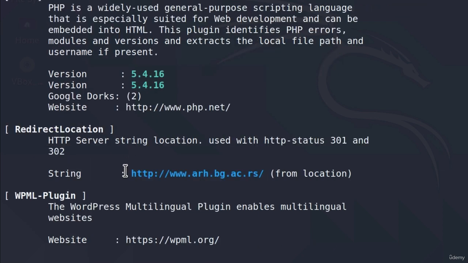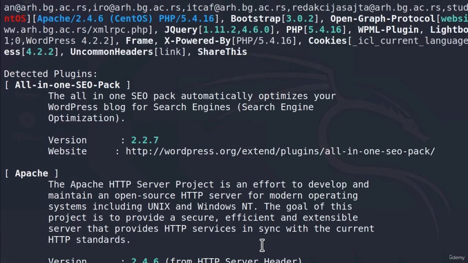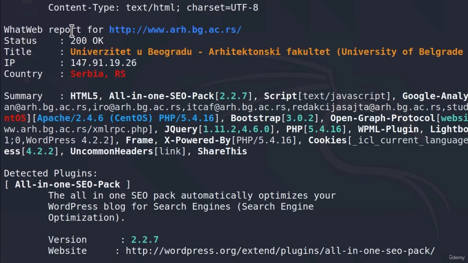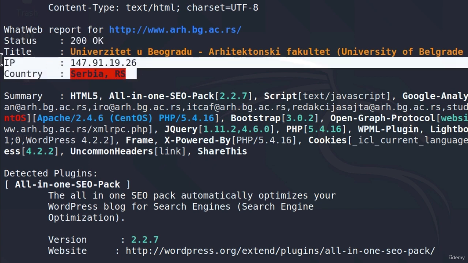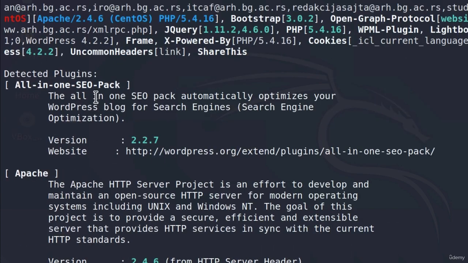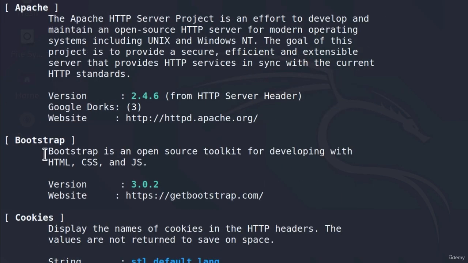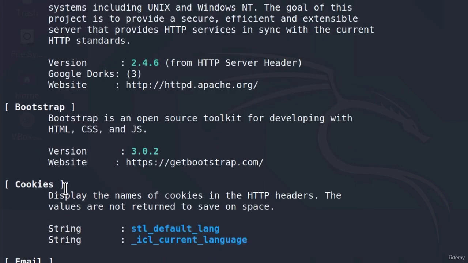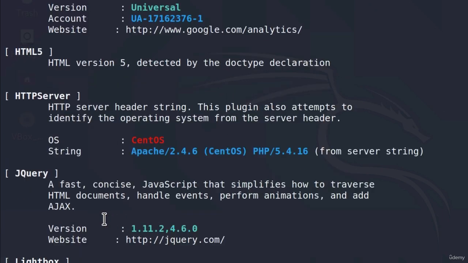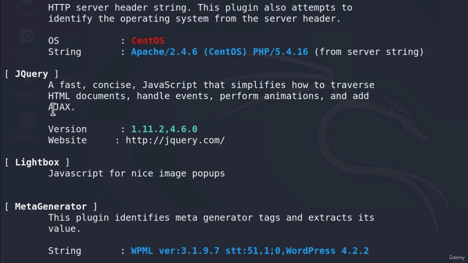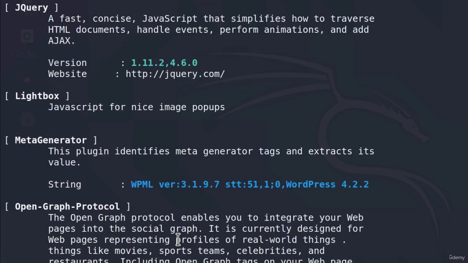Redirect location. So after this request, it redirects us to this location. And down here, we get the response 200 for the actual page. We get once again the country, the IP address, and all of the detected plugins. We can read through this and discover what this website is running. And it is outputted a whole lot better and easier to read than the previous command.